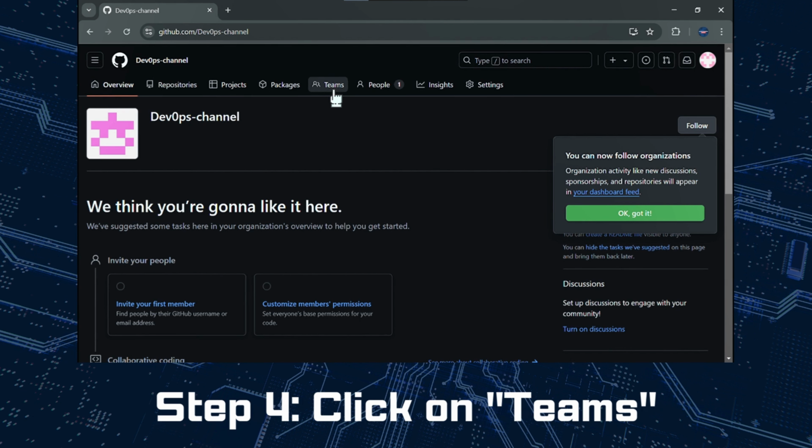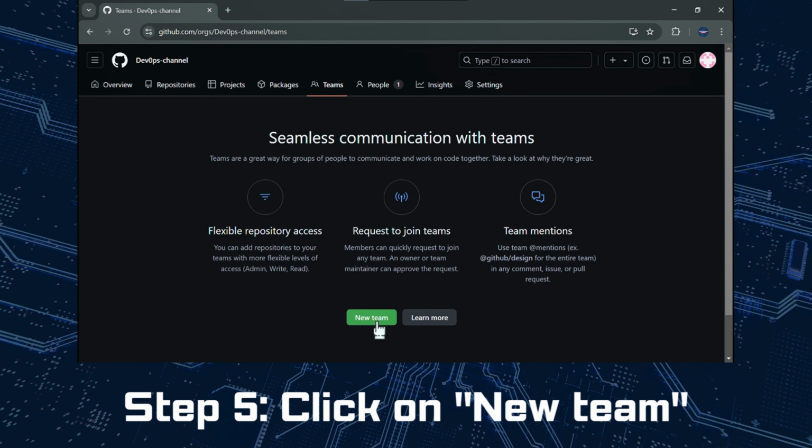Then you're going to click on Teams. Then you're going to click on New Team. Within this, you can create separate teams to give people in your organization different tasks. For example, a team of developers, a team of coders, and a team of pull requesters. These guys will manage the pull requests and merge pull requests. We'll talk about these later on.